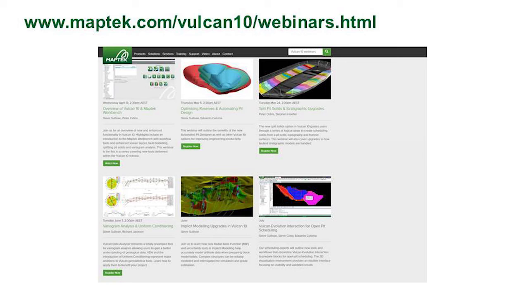The next mine planning ones are later in May. We have the split pit solids and the stratigraphic upgrades talk by Peter Odens and Stephen Hoffler. Then we've got some geological talks on variogram analysis and new uniform conditionings, implicit modelling. And then in July we have the talk going from where Eduardo's left off with the interactive block model reporting into evolution for the short-term and long-term scheduling.